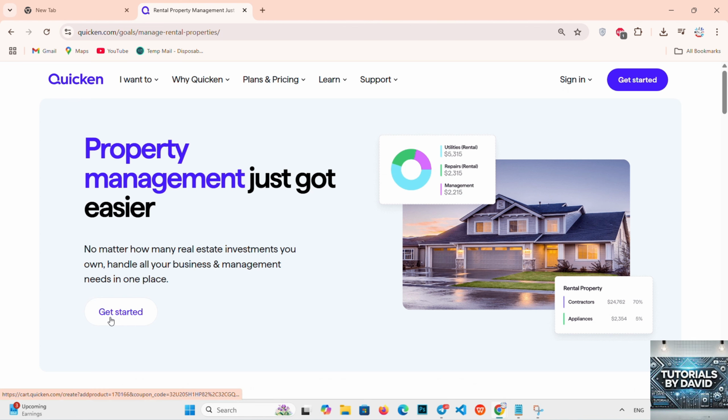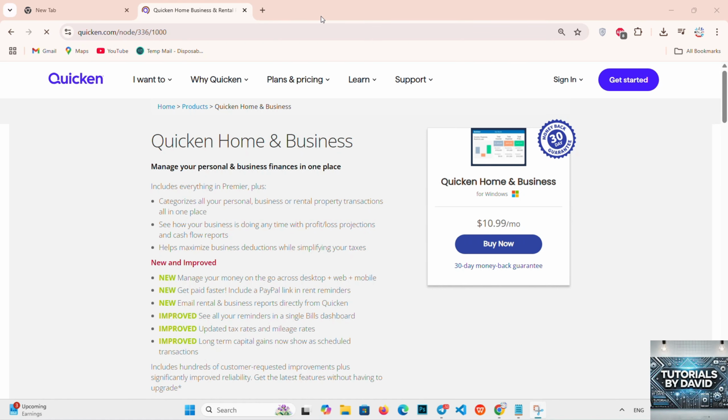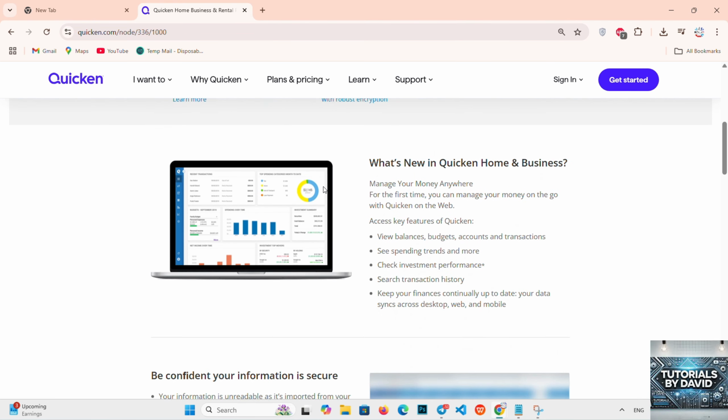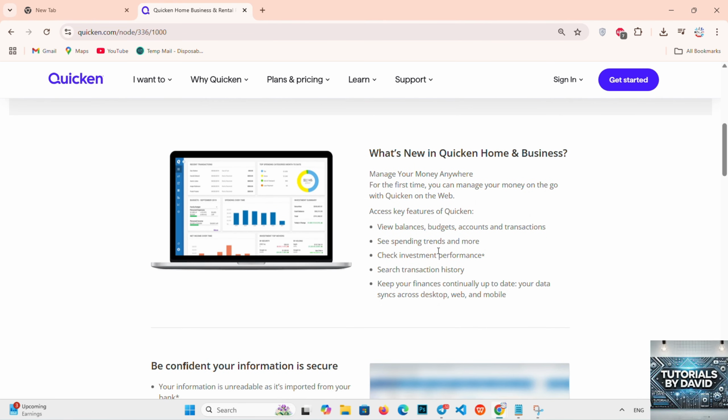Now for rental properties, start by entering your property details. You can include all the relevant information about each property, such as the address, rent amount, and tenant details. Quicken lets you track income, maintenance costs, property taxes, and more. Simply enter each expense and income related to your property, and Quicken will organize everything for you.